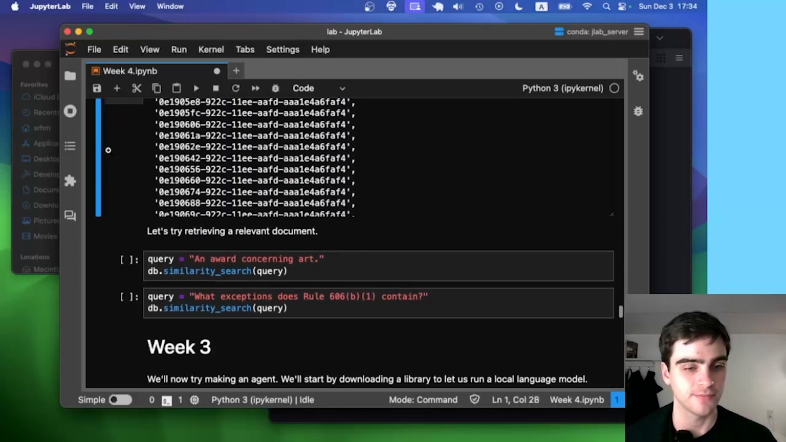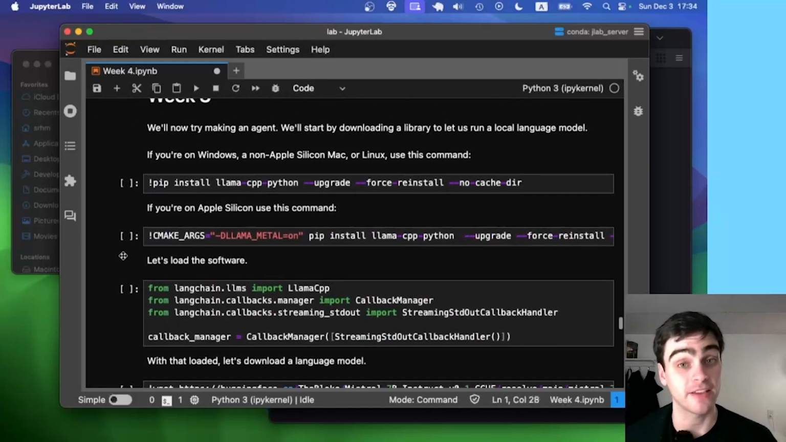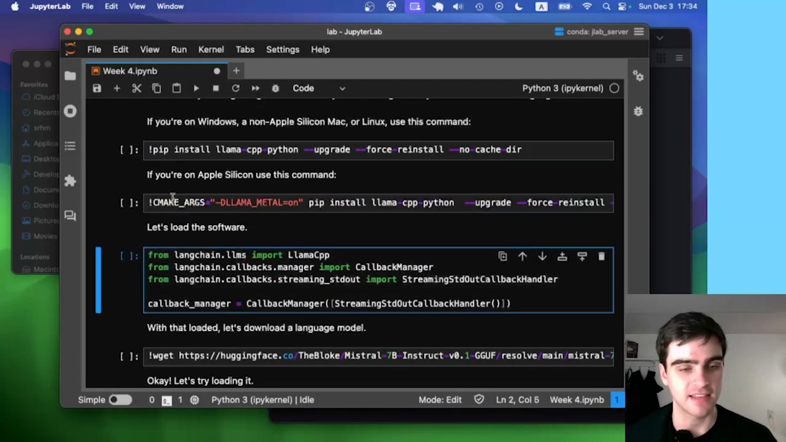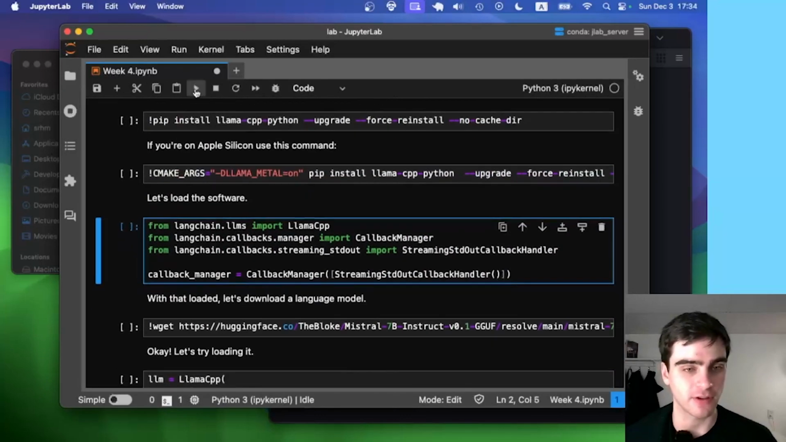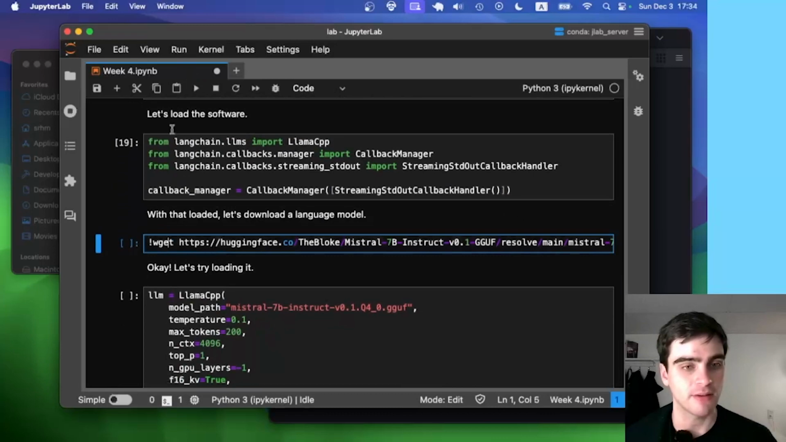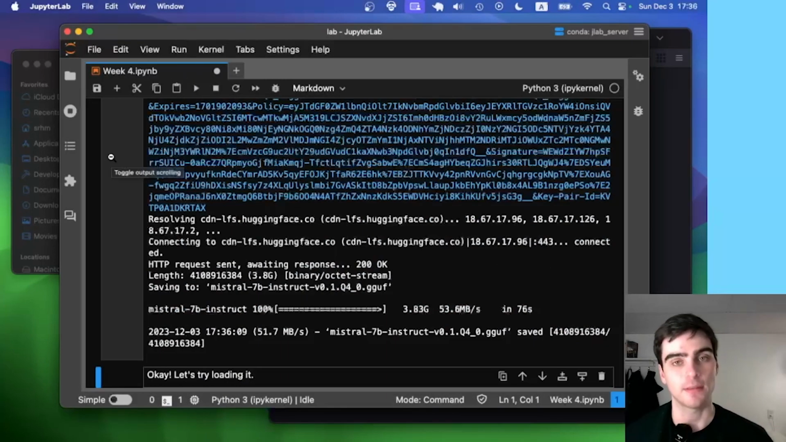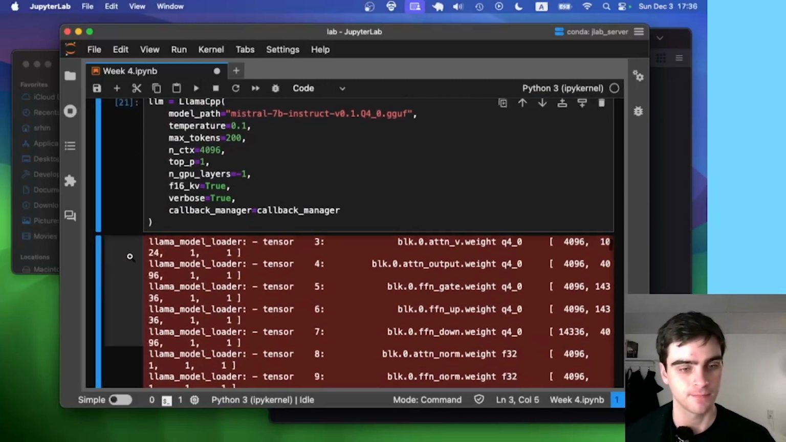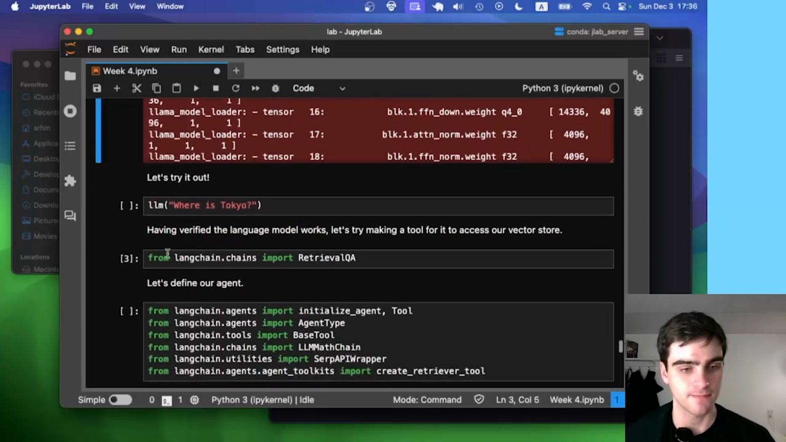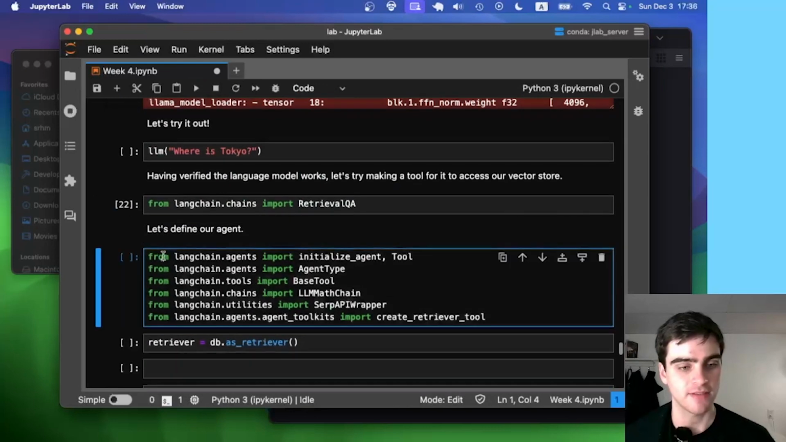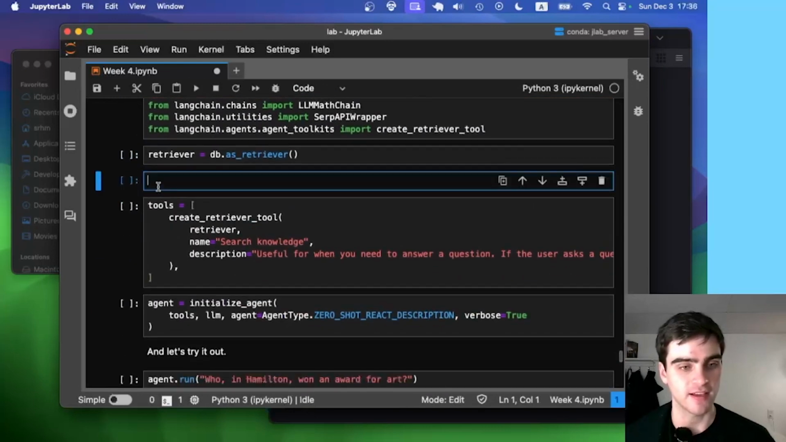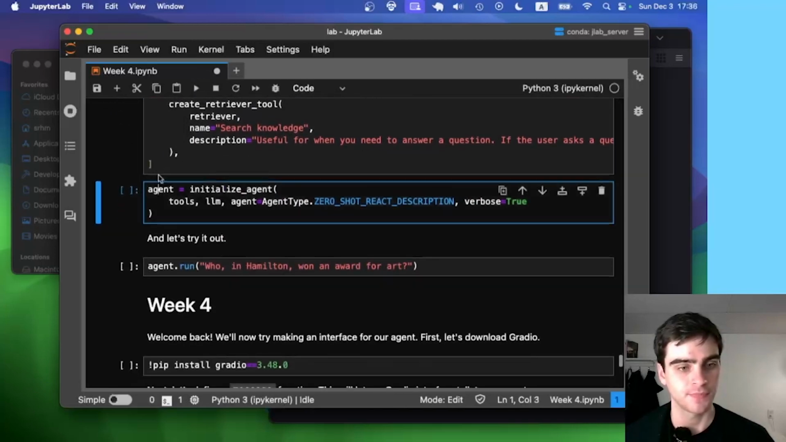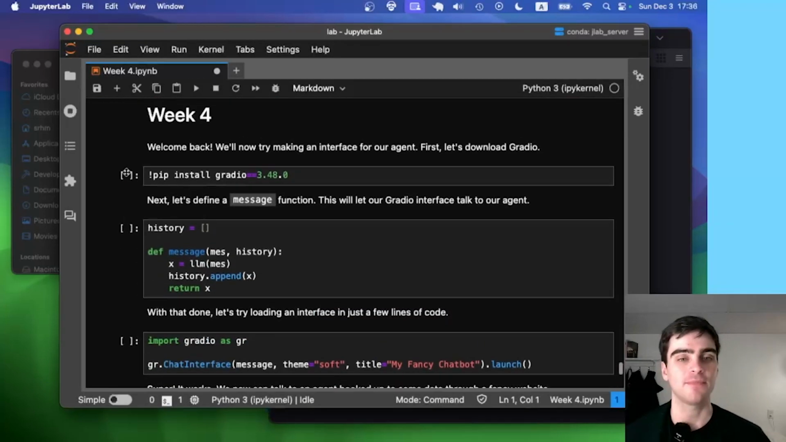Now that's finished, we can head to our cells from last week, week 3, and we can skip installing it, and then we can load the software, click. We can download the model again. Okay, we've now downloaded the model. We can load it just as we did last week. Continue scrolling down. Define the rest of our agent just as we did last week. Initialize it, and then skip to week number 4.